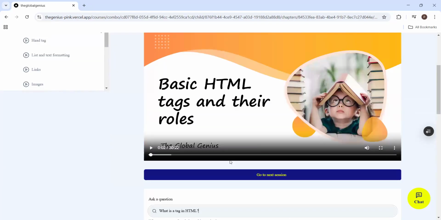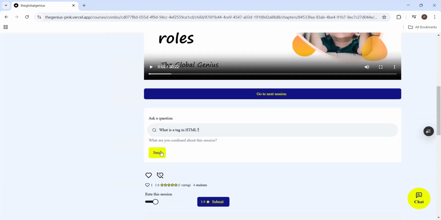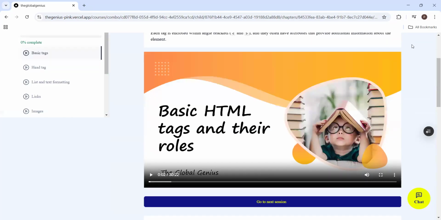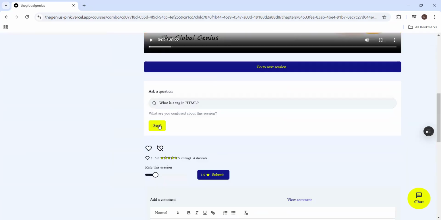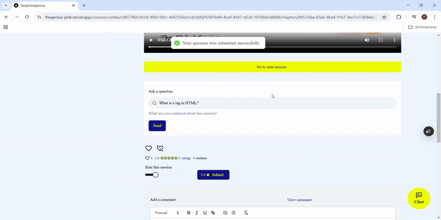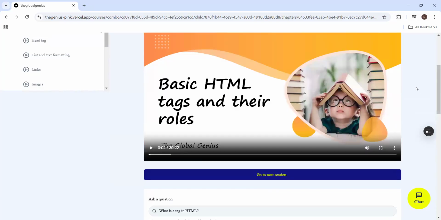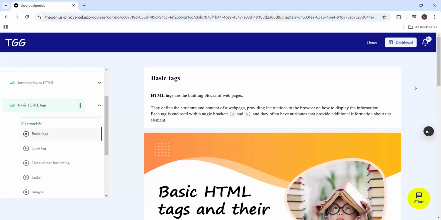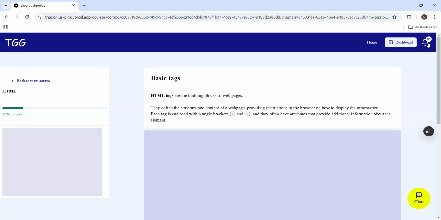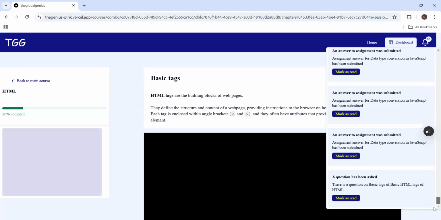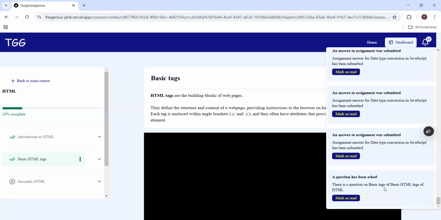So once you send this message, I'm going to get a notification. I already have 85 notifications here. Once you send this question, your question was submitted successfully. And for me, if I refresh this page, I'm going to get a notification as the instructor. Once I open this notification, you can see that it says a question has been asked.